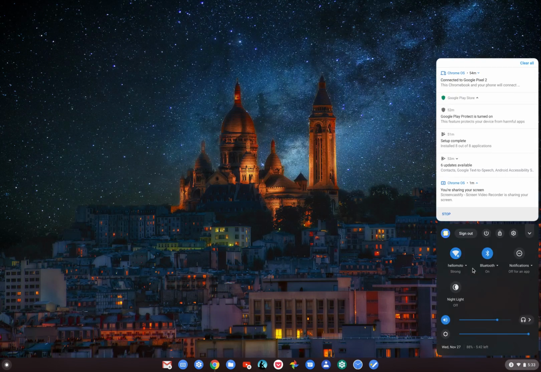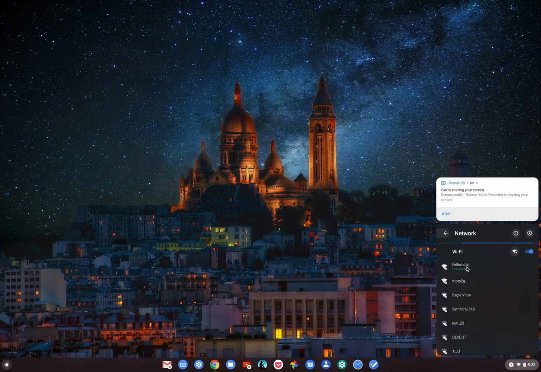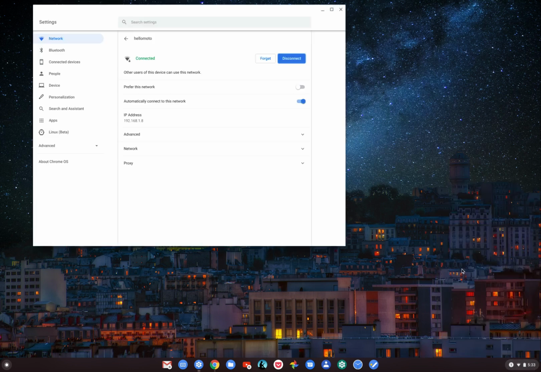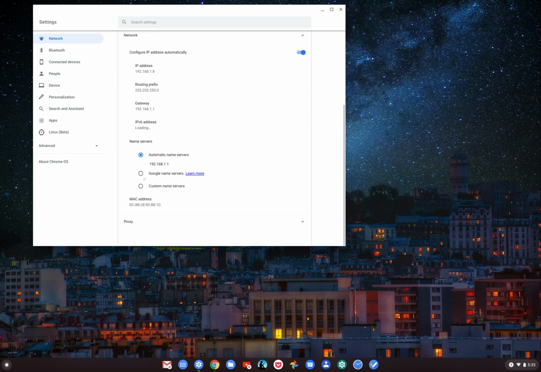Another easy way to reach this screen is to come here, click on the drop down, and then you'll see the list of Wi-Fi networks, and then select your Wi-Fi network that you want to change to Google name servers. And in the same way, expand the network tab, scroll down and select Google name servers.